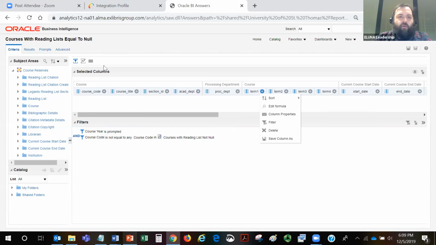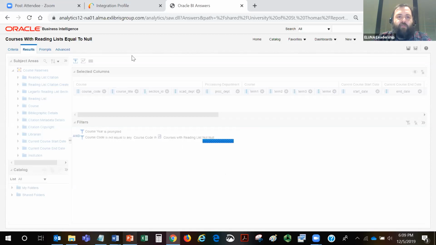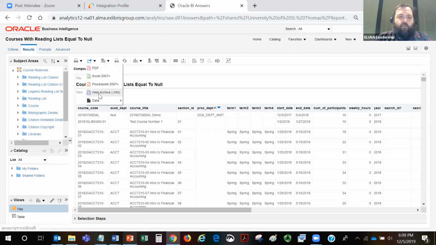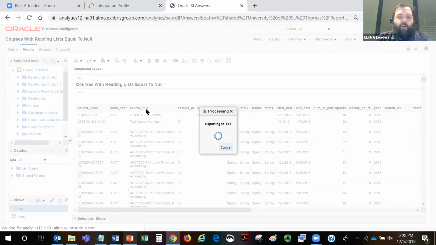So I'm going to go ahead and switch over to results and export this. Like I said, you want to export as a tab delimited text file. So I'm going to export that right now.